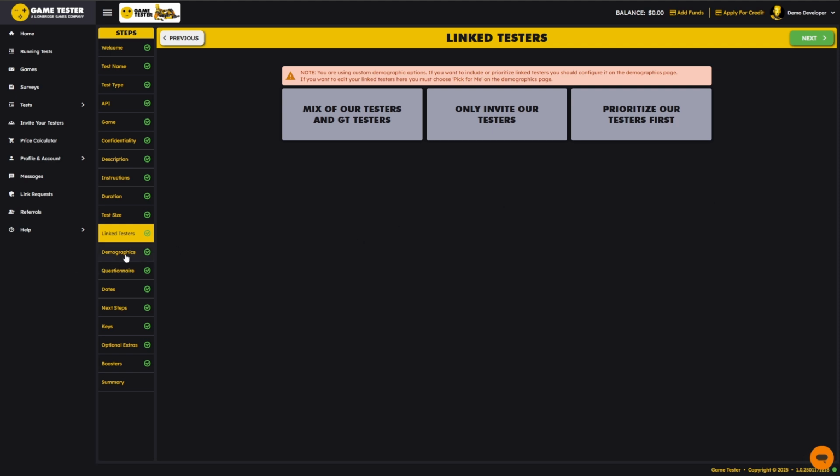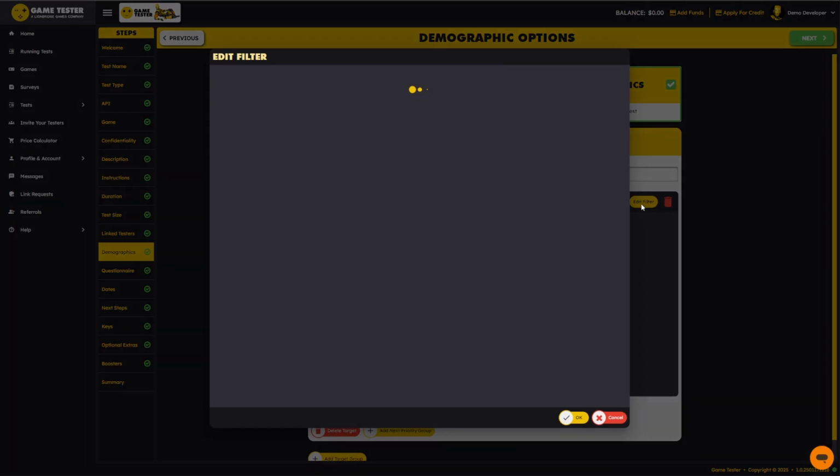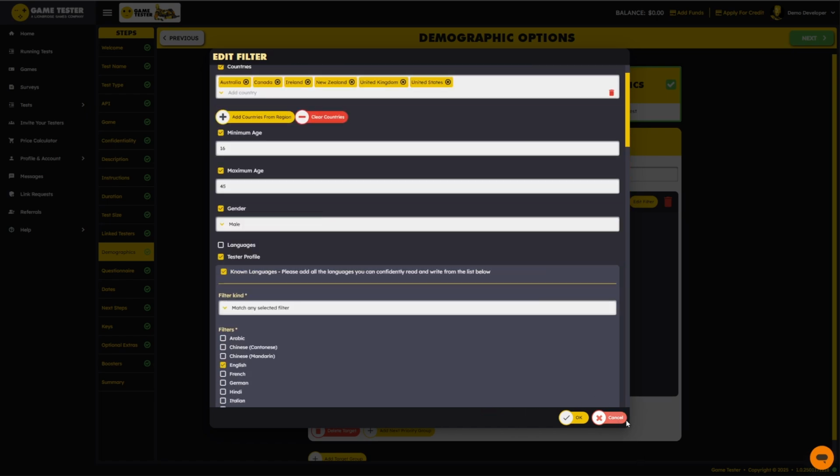Okay, and then demographics allows you to select any demographic filters or groups that you would like to set up to really define who you would like to take part in these tests. Now we've got lots of different options in here, from ages, gender, country, languages they speak, type of gamer they are, how many hours a week they game, that kind of thing, the game genre interests that they have. You can add as many filters as you like here by clicking Edit Filter and then going through these options and add in any filters that you wish.